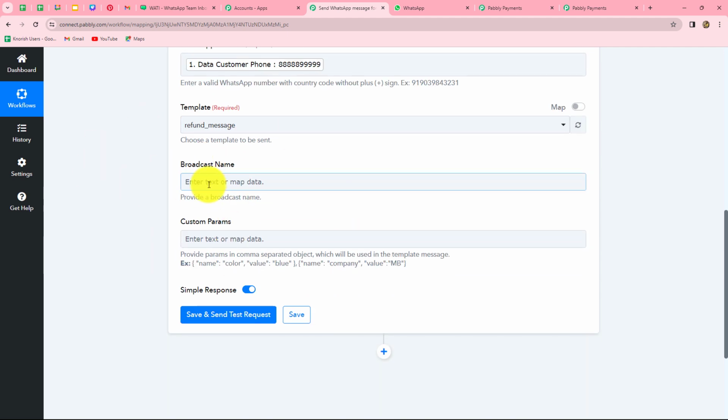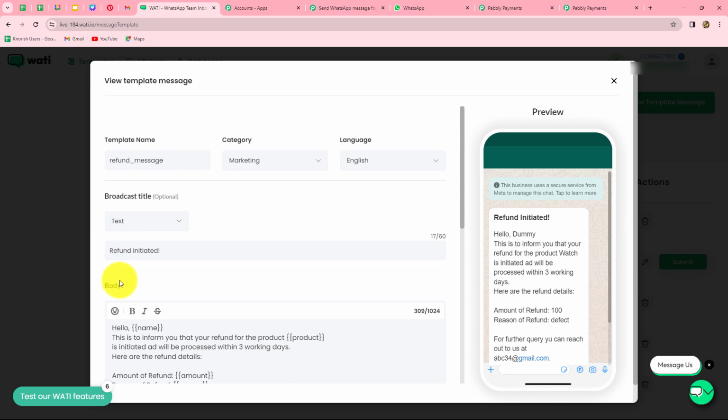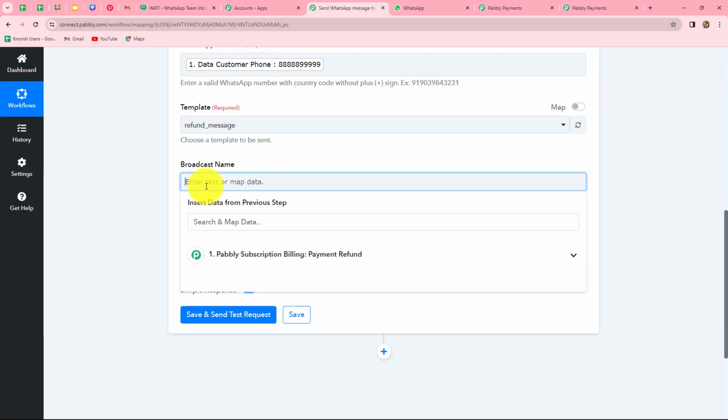The next is the broadcast name. In this field, we need to enter the broadcast title which we have used in our template. In my template, I have used the broadcast title as "refund initiated", so I'm simply going to enter the same over here. We need to enter the exact broadcast name.